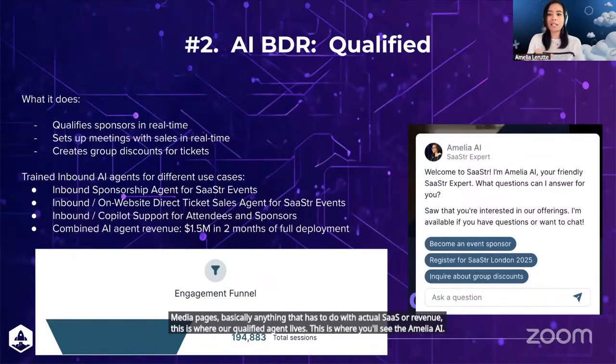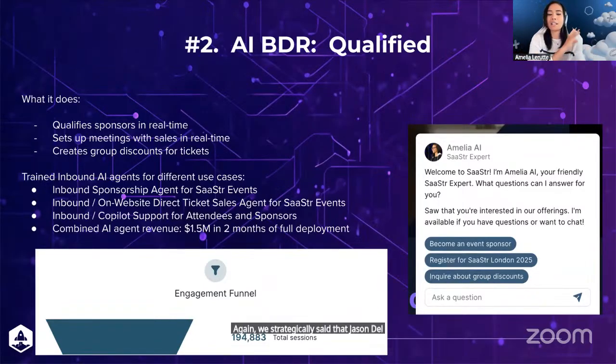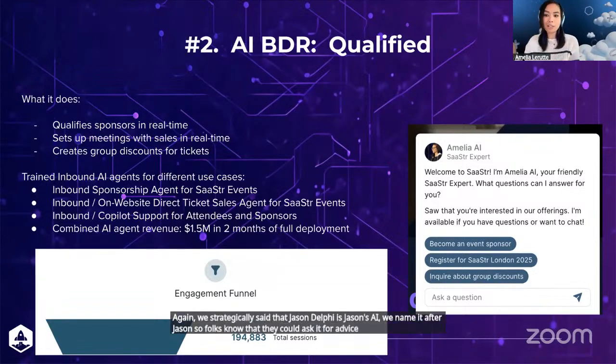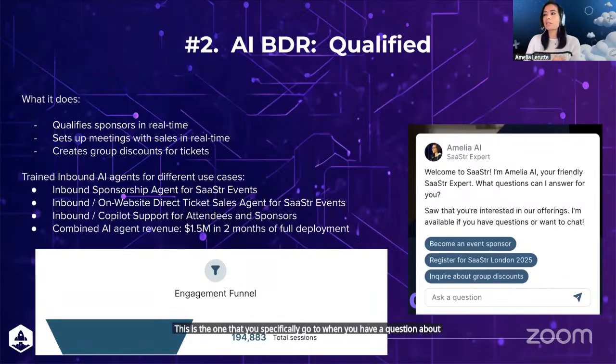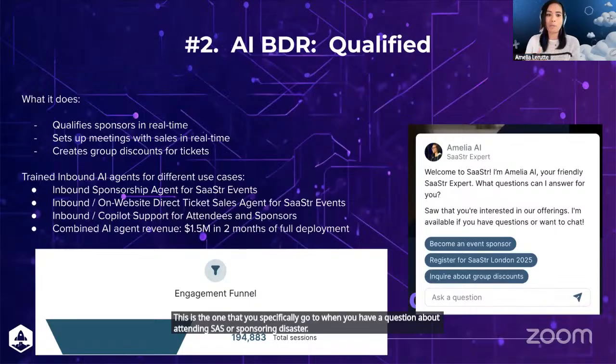Again, we strategically said that Delphi is Jason's AI. We named it after Jason so folks know that they could ask it for advice. We named this one the Amelia AI so that folks knew that there was a difference. It wasn't just another Jason AI. This is the one that you specifically go to when you have a question about attending SaaStr, sponsoring SaaStr, and then what you should do about those two things or our media, right? So that's how it's specifically trained.